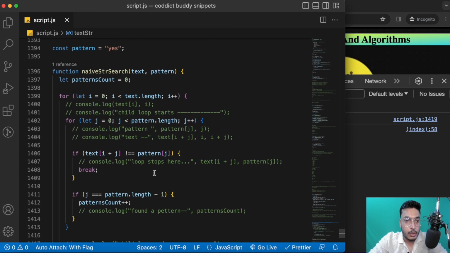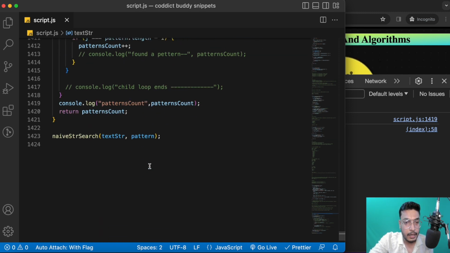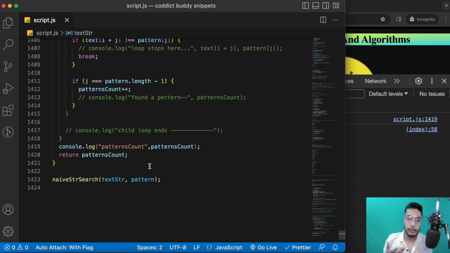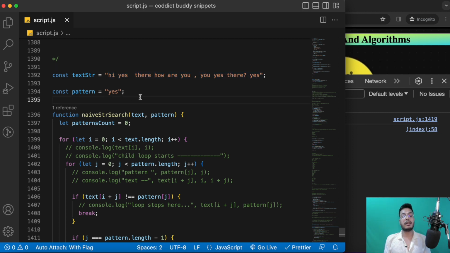If you were coding along with me, then I think you might have already written it. In case you didn't understand at any point what happened, you can simply rewind the video and check it. By the way, I'll attach the code snippet in the description, so you can go and check the description and find this snippet as well. So this is it about the naive string search.